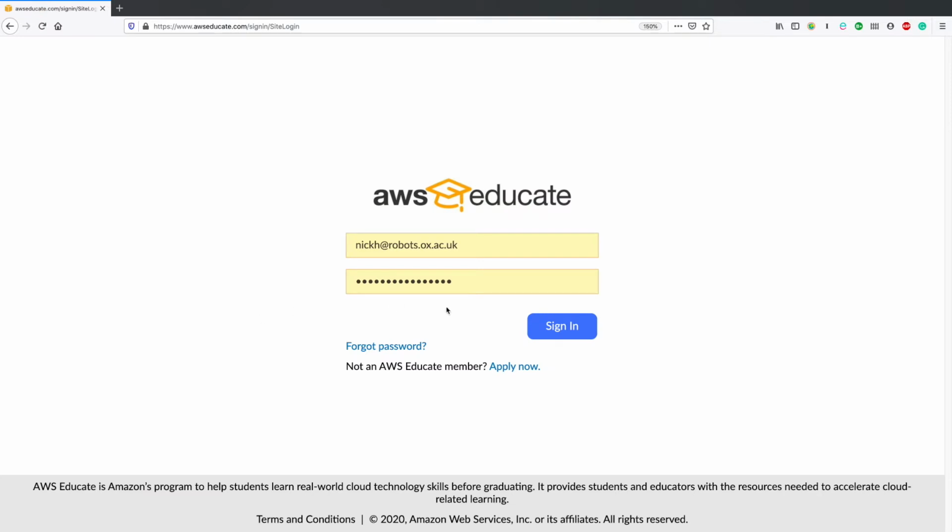This will take you to a login page. You log in with the details you've created. Note that it'll have to be a .ox.ac.uk email address. You sign in here, and this takes you.